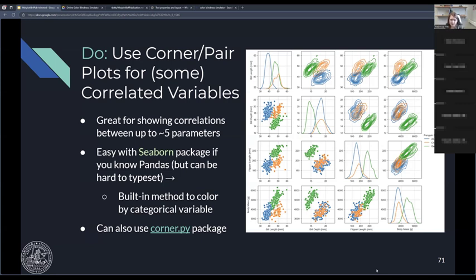So corner plots and pair plots are great for showing correlations between up to about five-ish parameters. You can only really do a handful just because of the amount of space there is, but it's a great representation if you can use it. And like I said, it's very easy to do if you've got the Seaborn package. The only drawback is that it can be hard to typeset because you have to manually override the axis labels. Otherwise, they'll be labeled with the same variable name that you use in your code.